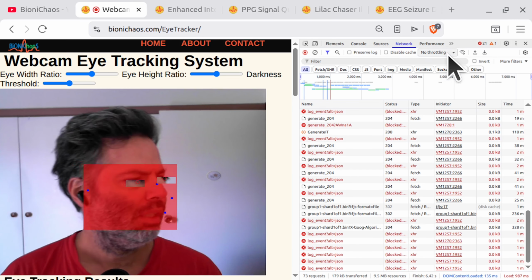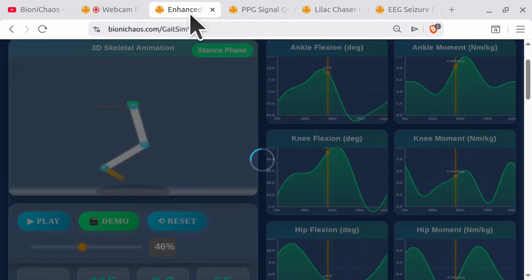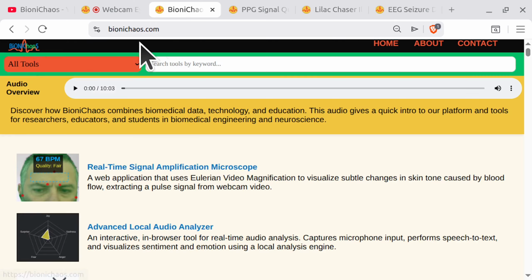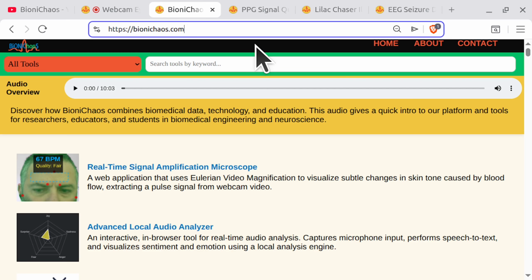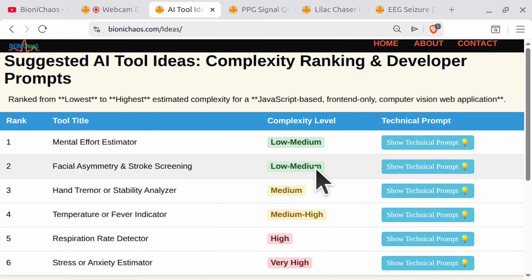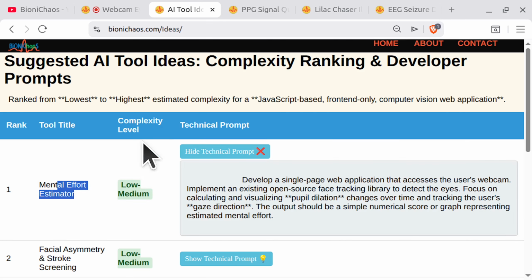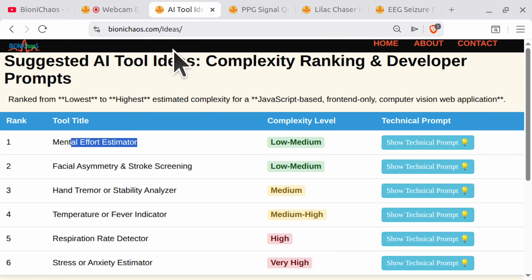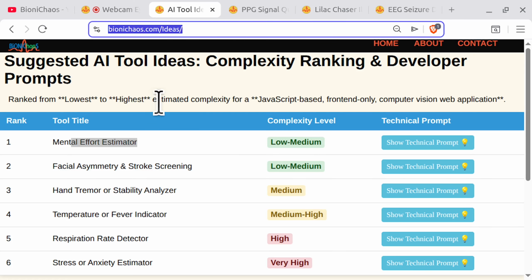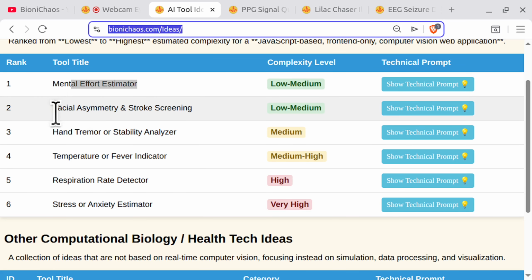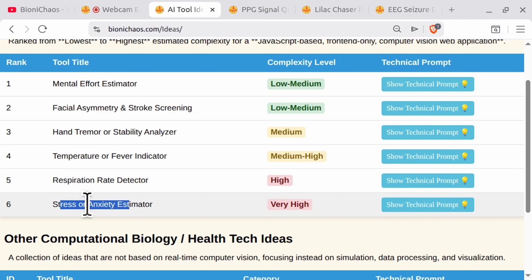So for example, we have some ideas about new tools, like a mental effort estimate. That's kind of how I work. I generate this ideas page on the page as well, and you see mental effort, facial asymmetry, stroke screening, hand tremor, stability analyzer, temperature and fever indicator, and the stress and anxiety estimate.